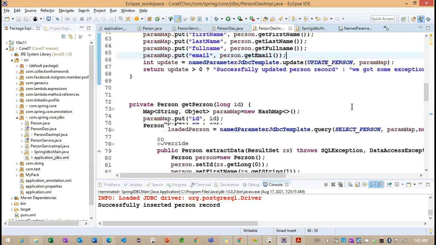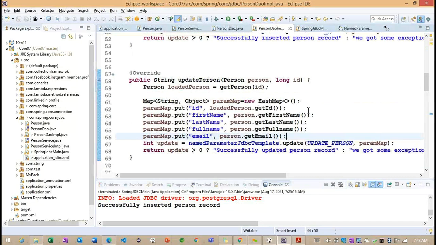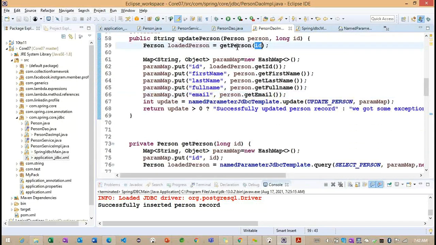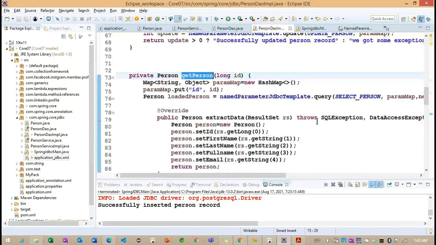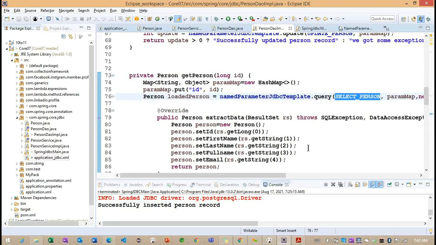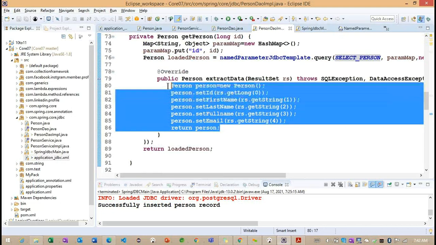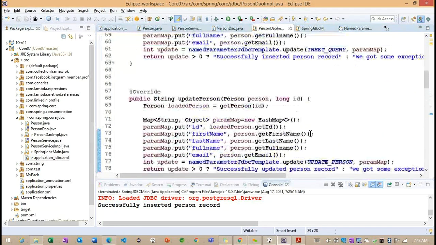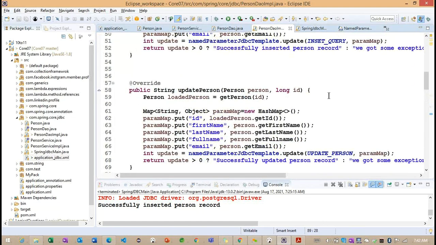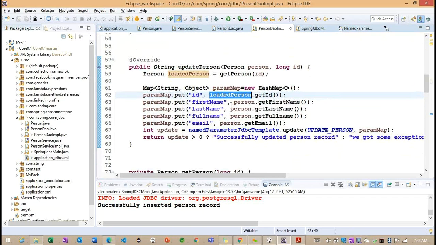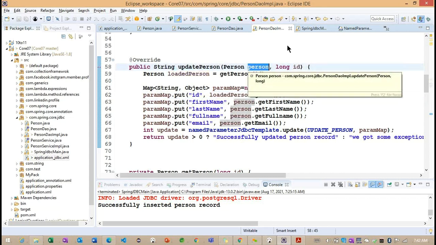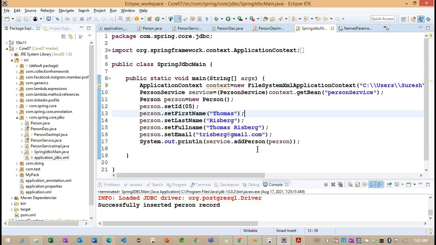Getting the point? Internally, we need to focus on this, which is important here. First, based on this particular ID, we are calling the get person method. Internally, this get person method, based on the select query, loads the data. Once the data is loaded, we store it into this person and return the loaded person object information. From this person, we are passing the same ID. Getting the point? The remaining columns we are getting from this person. Okay, so back to the main method here.